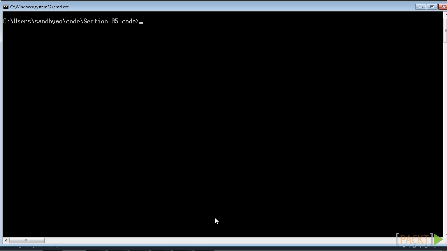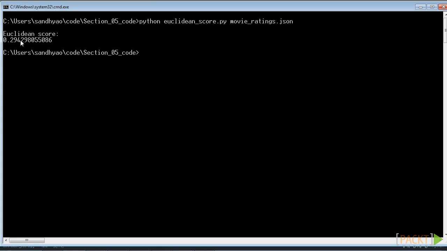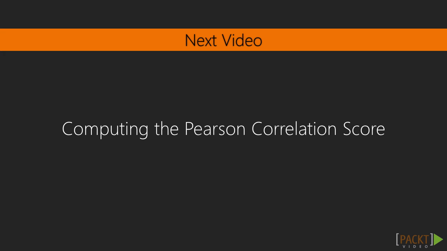Next, we go to our command window to see what happens when we run this code. So now you can see the Euclidean score printed on the screen. In this video, we have computed the Euclidean score for two users for the movies dataset. In the next video, we'll compute the Pearson correlation score.